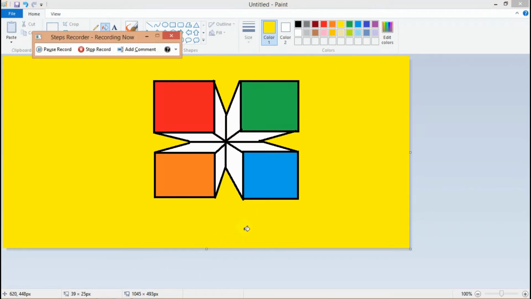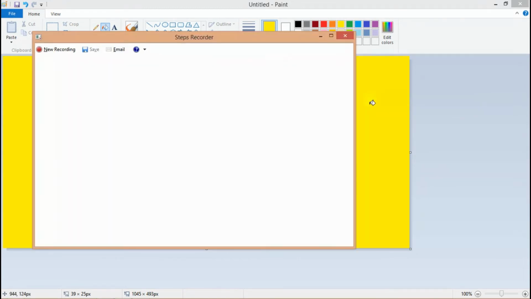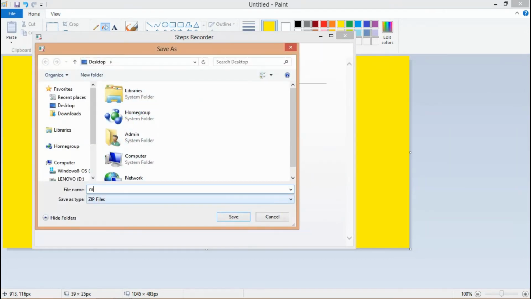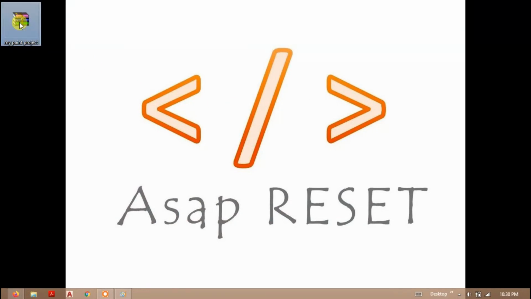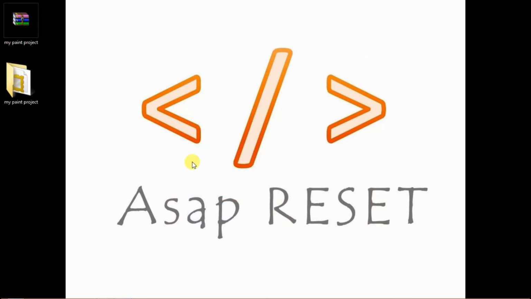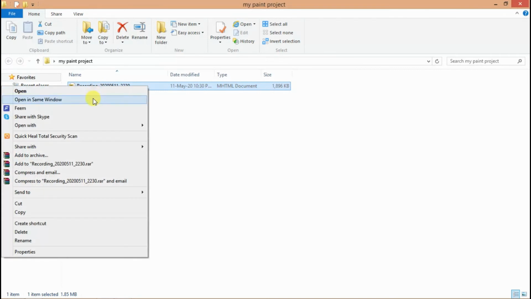Stop Steps Recorder and save the file with the project name. Right-click and extract file. Open the extracted folder. Right-click on the file. Open as Microsoft Word to view your project you have saved.